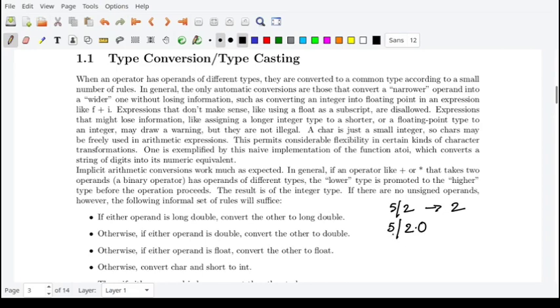2.0. In this case, this operand is of type integer, this operand is of type float, or it is a real number. Whenever you are doing some operations, an operator expects its operands to be of the same data type. So whenever you are doing an operation, the operator like plus, minus, division, etc., expects that their operands are of the same type.